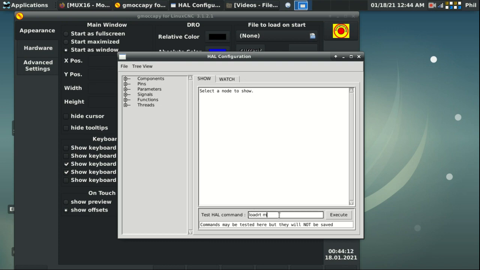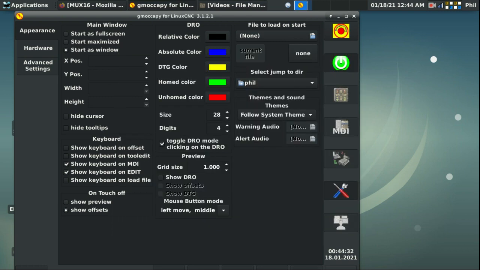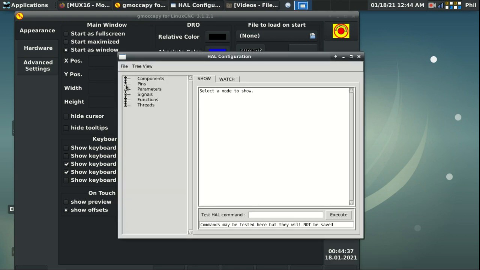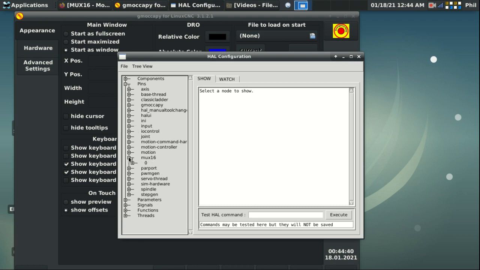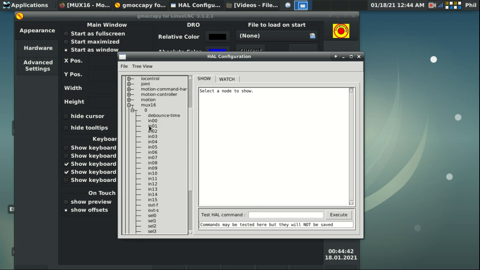I'll do a load RT MUX16, and I'll add F MUX 16.0 to servo thread. Get rid of this guy here. Actually, close out and reload to refresh. Going to our pin section, under MUX16.0, we have a debounce time, and then we have input 0 through input 15.